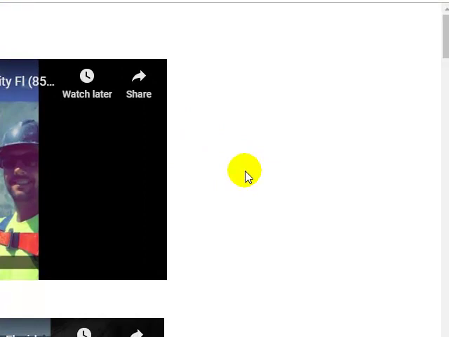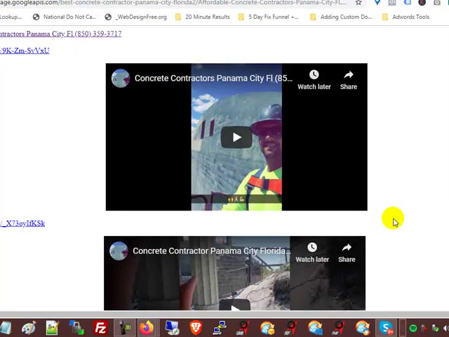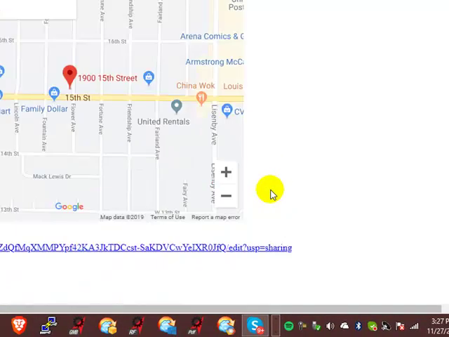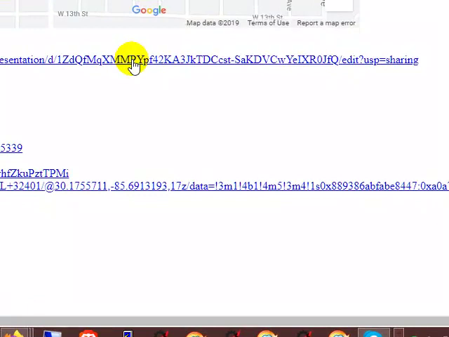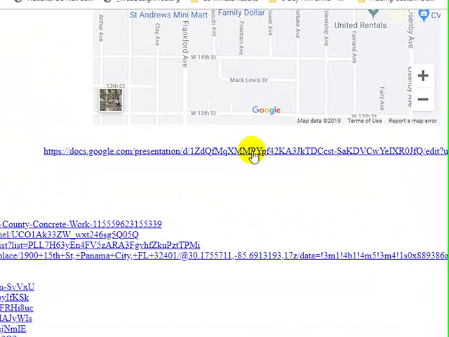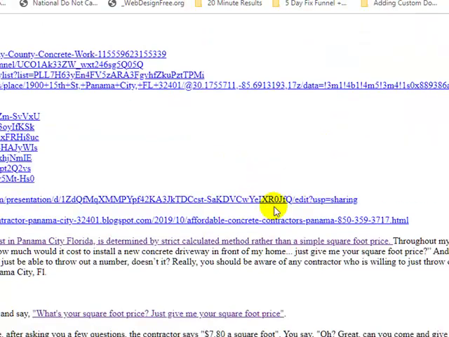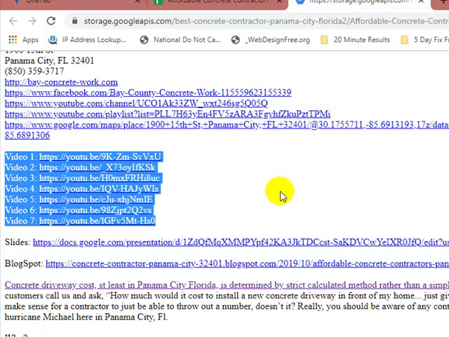Is that an important key phrase to have in your URL? Of course it is. Now let's take a look at what we've got. This is just a plain Jane HTML document where I have a load of videos, a map, a link to those Google Sheets, the same one that's linking here, right? And then I have my YouTube video stack.